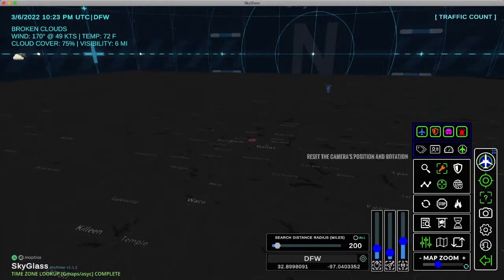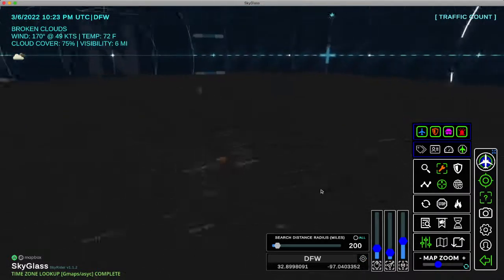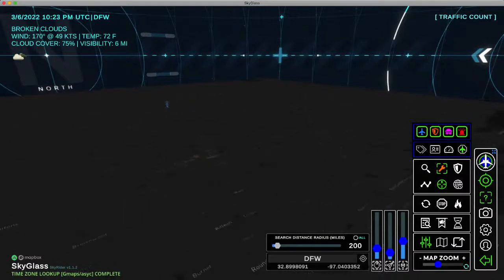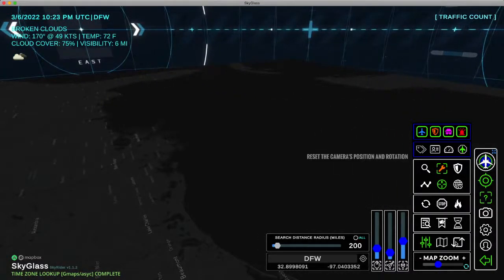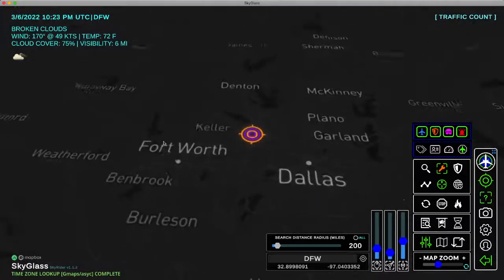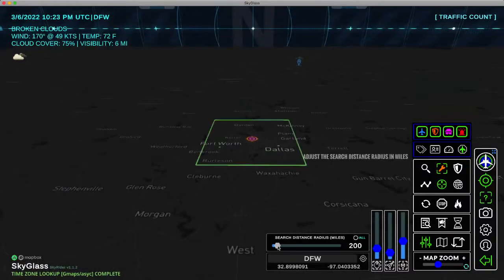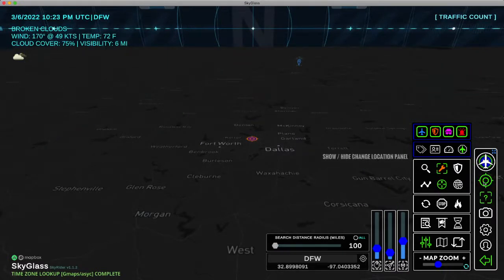Depending on where you are and what you're doing, if you find yourself way off where you want to be and you don't know where you are, this icon here, the square arrows, will reset your camera position and rotation right back to home. Now you can see we've got Dallas-Fort Worth dialed up. The search radius is manageable.